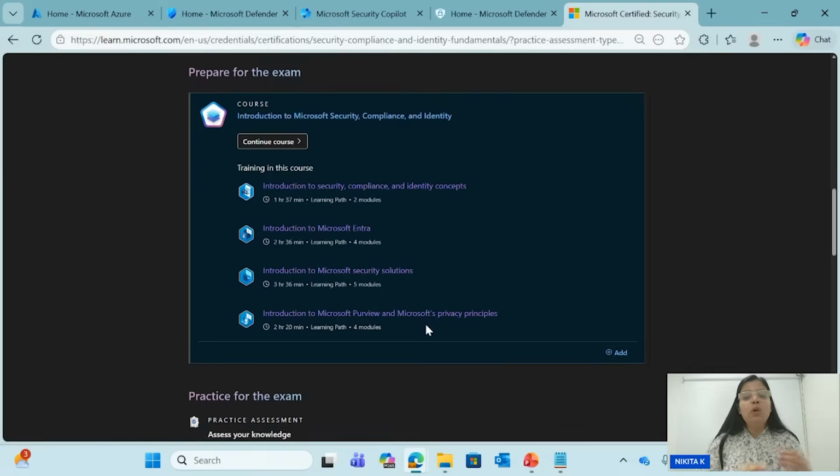Then in the 4th module, we will be discussing Microsoft Purview, which helps you in data protection: how it protects your data, how it recognizes your data, and how it protects your data from moving outside the organization. But this is a fundamental course, so we will not be going to the advanced level. It will be a beginner level course. Those who are starting their career in security, those who are changing their domain, and early professionals can go with this security course, which is SC-900.